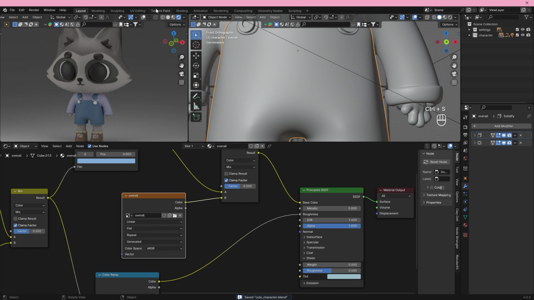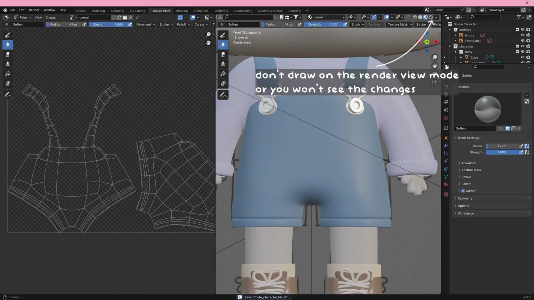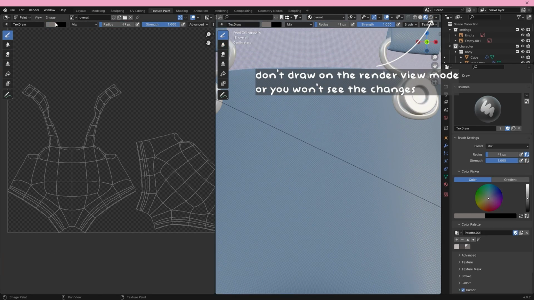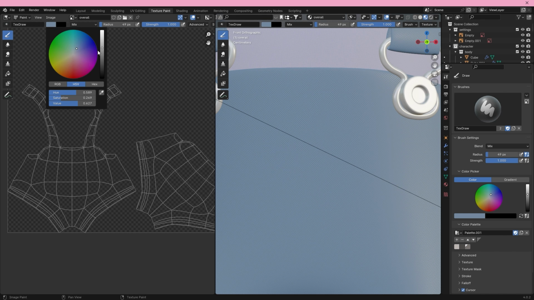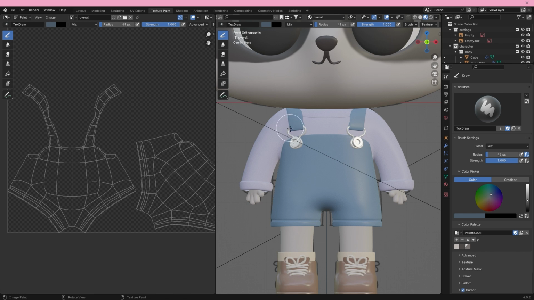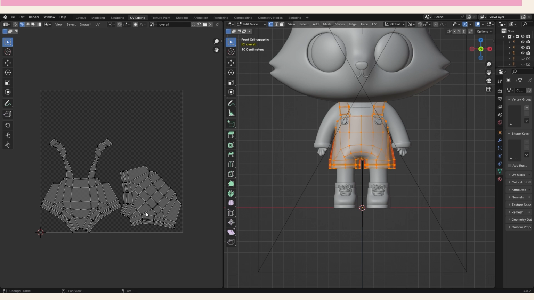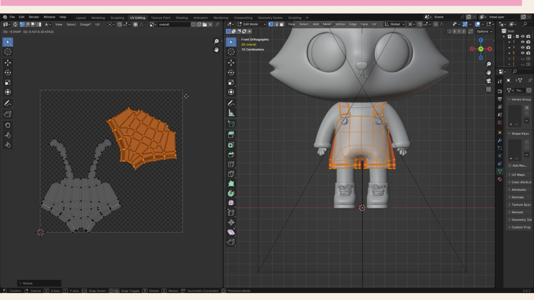So now we can go in the texture paint tab and start painting on the overall. To draw on it, I choose a darker blue color. And to make things easier, I'm gonna rotate and move this part of the overall since it's different. So I go into edit mode, then on this panel I press L to select all of the front, then R to rotate it and move it with G. Now we can start painting.